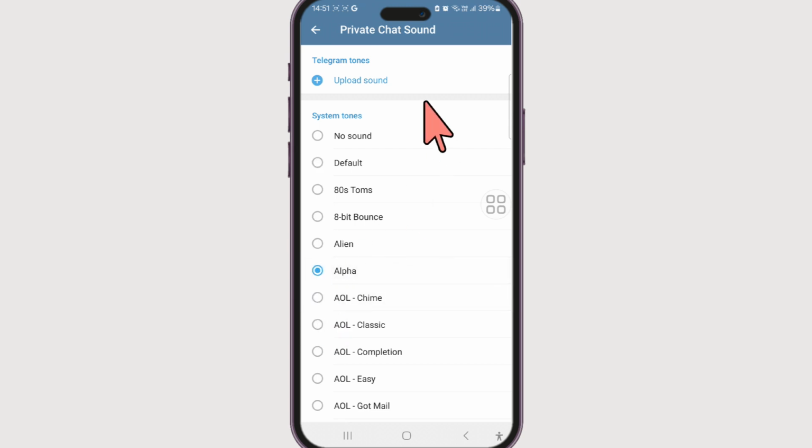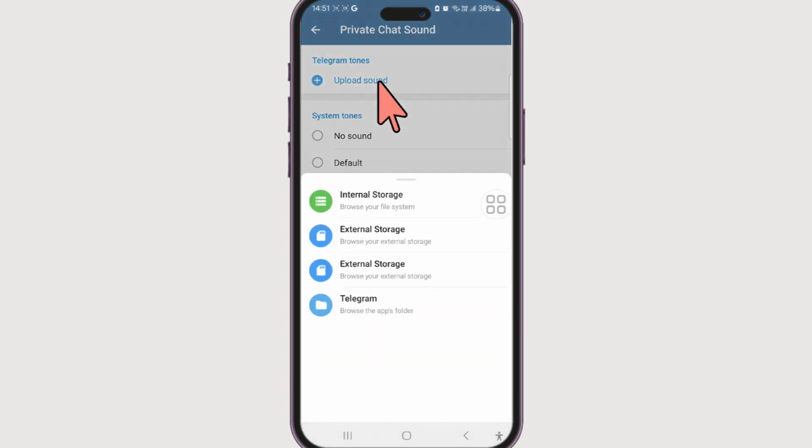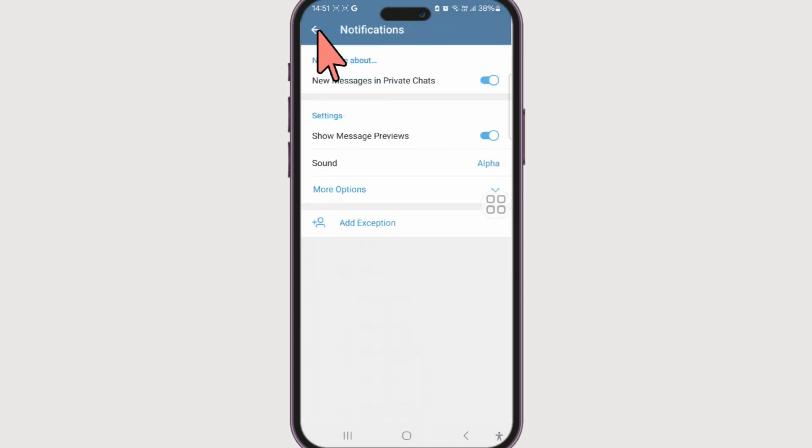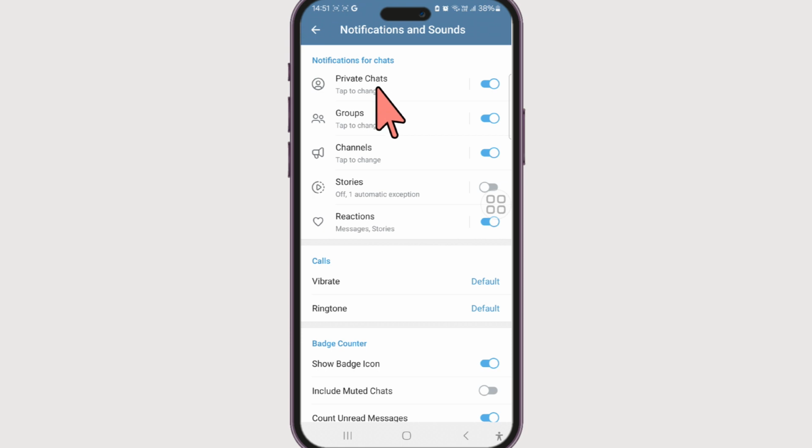Alright, there is also an option to upload the sound of your choice from your internal storage or external storage or Telegram's apps folder. Just go ahead and select the MP3 formatted sound and the new notification sound will be set to your private chat. You can repeat the same process for the groups, channels and others and get the notification sound of your choice. Now you know how to set notification sound on Telegram.